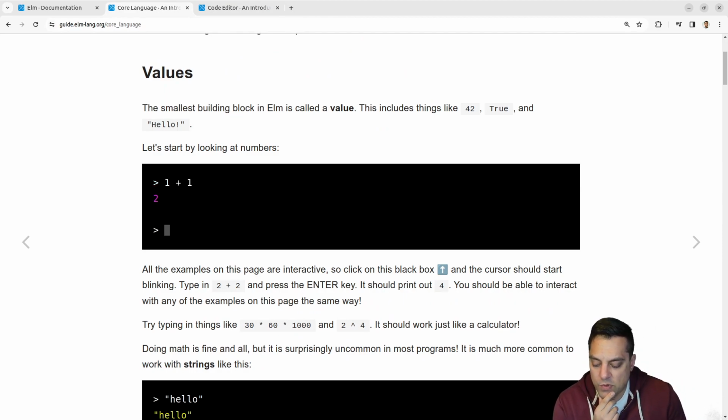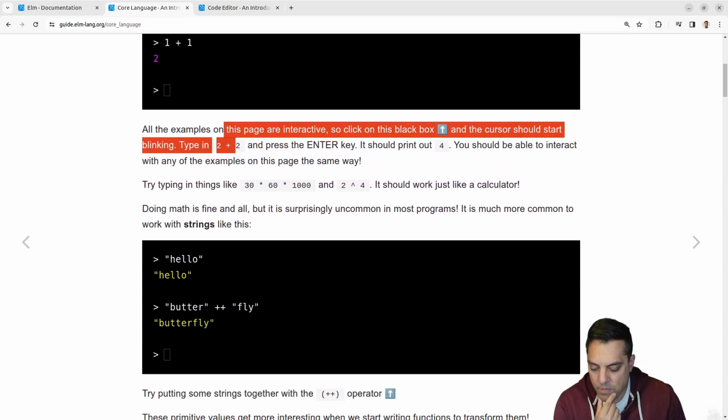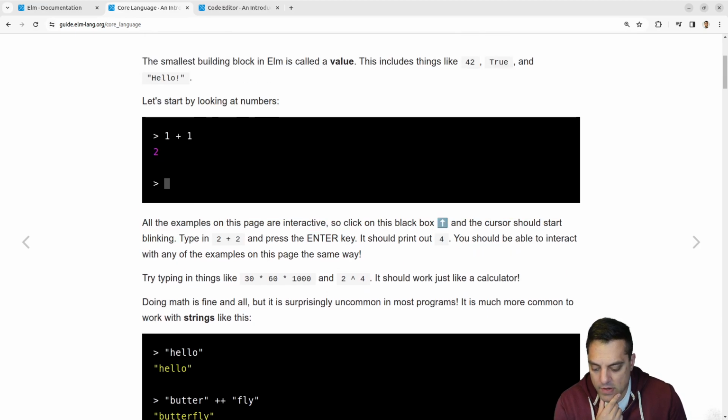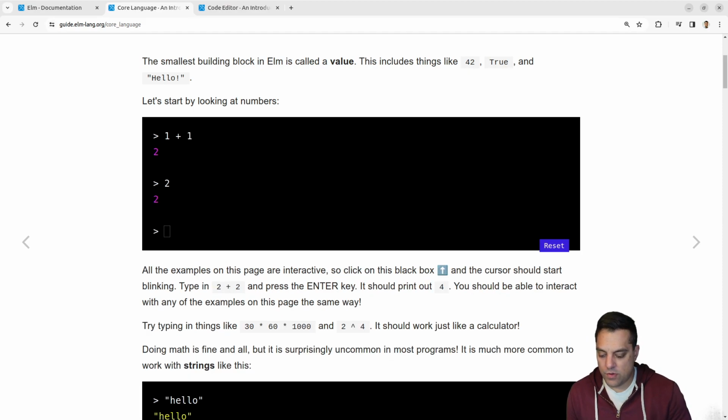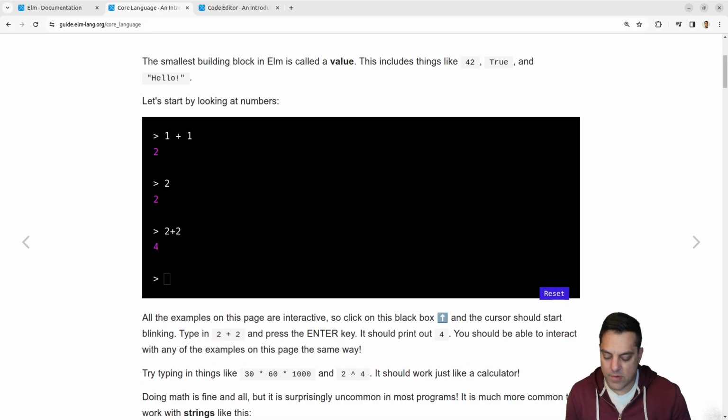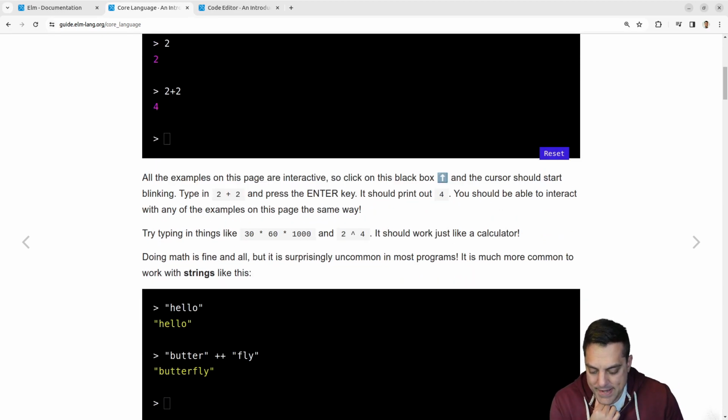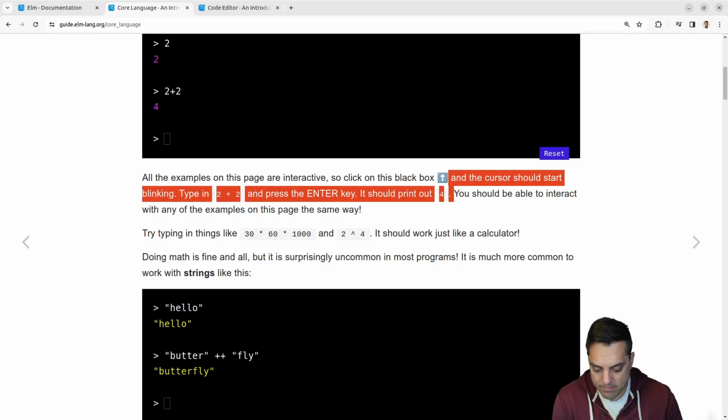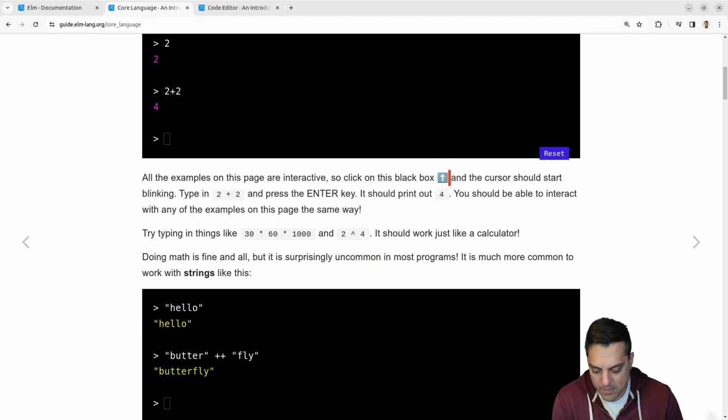Okay, 1 + 1. Okay, returns a value. All the examples are interactive. Oh, okay. Even better. 2 + 2. Okay. And click the up arrow here. Oh, I don't know if I can rewind here. So click on this black box and the cursor should start blinking. Okay.